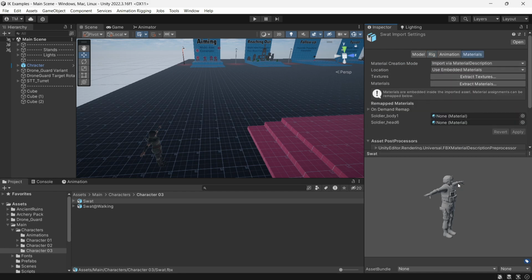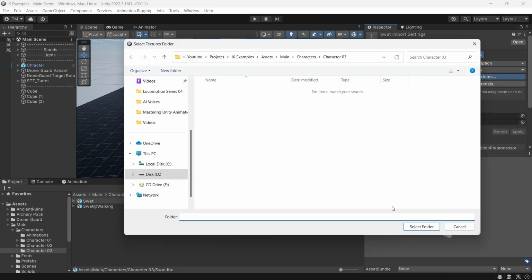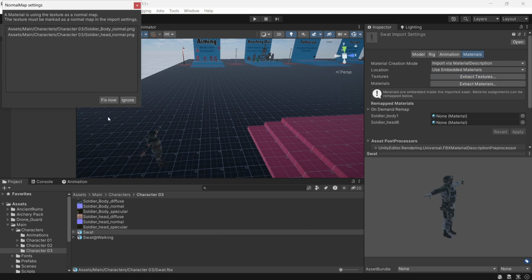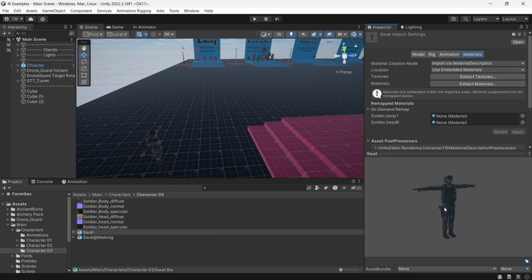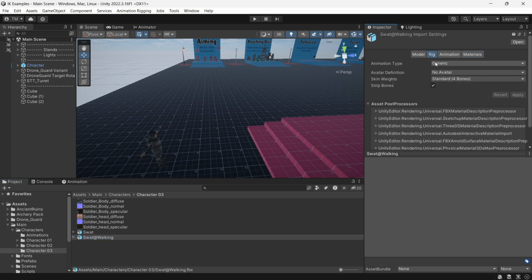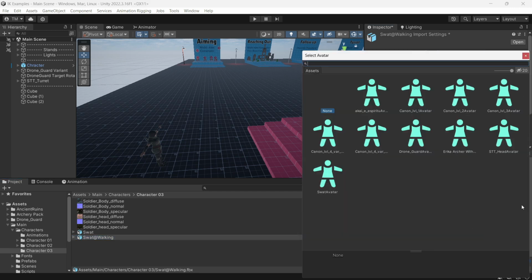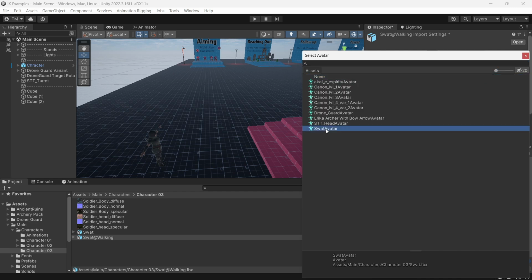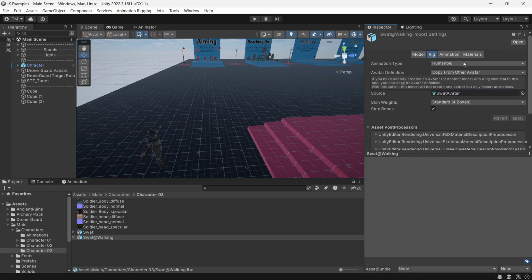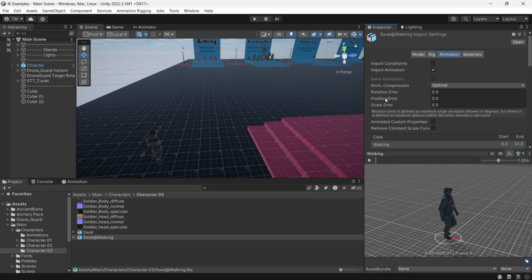Next, let's address the materials by selecting the Materials tab, then extract the textures by choosing a location to save them, and click Fix Now to correct any issues with the normal maps. For the walking animation, we will change the rig to humanoid, but we don't need to create a new avatar since the animation will use the avatar from the character we imported. In the Animation tab, we can preview the walking animation.